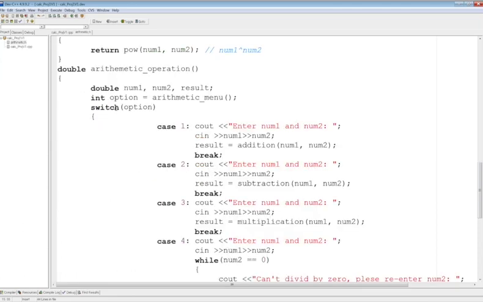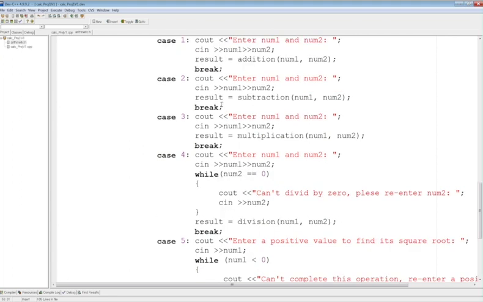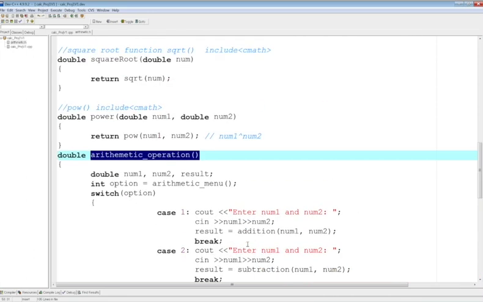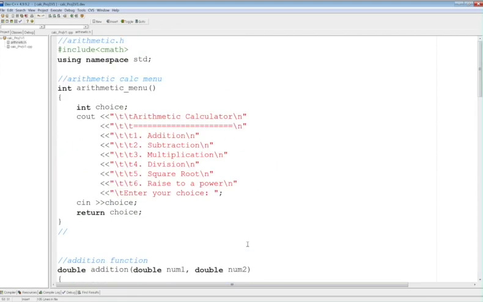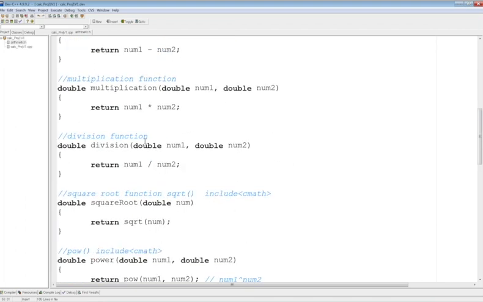So let's go back to the arithmetic calculator. I had a point of entry function right here called arithmetic operations that called its own subfunctions like addition, subtraction, multiplication, etc. So we're going to use the same technique, same strategy for designing our trig calculator. Okay? All right, so let's go ahead and create.